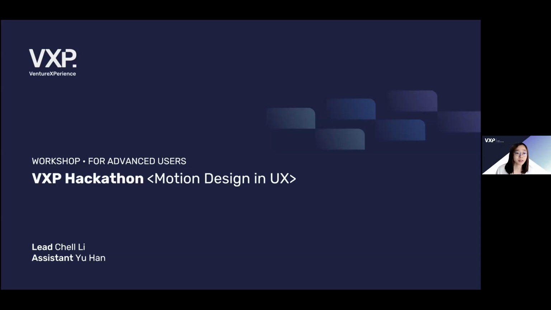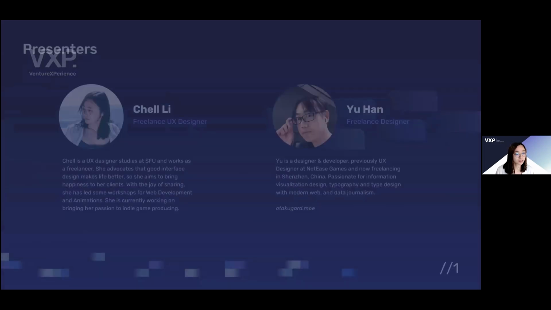This workshop is for motion design in UX. Today we'll introduce the next level of prototyping, motion design. We will mention this word many times today. First, starting with the introduction.